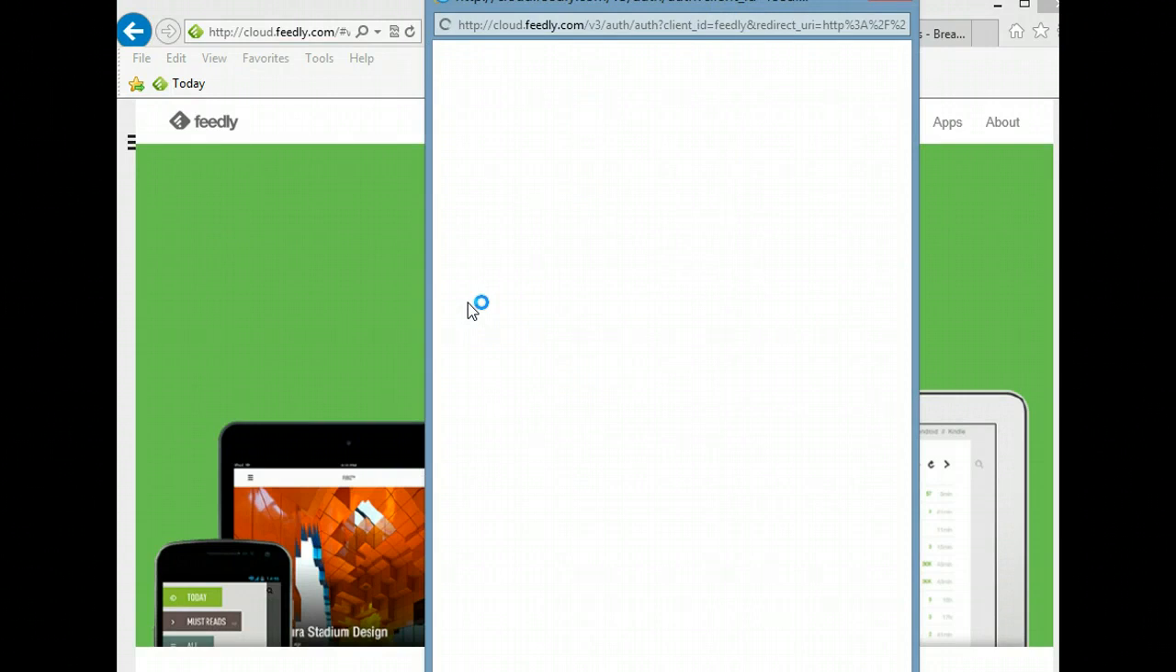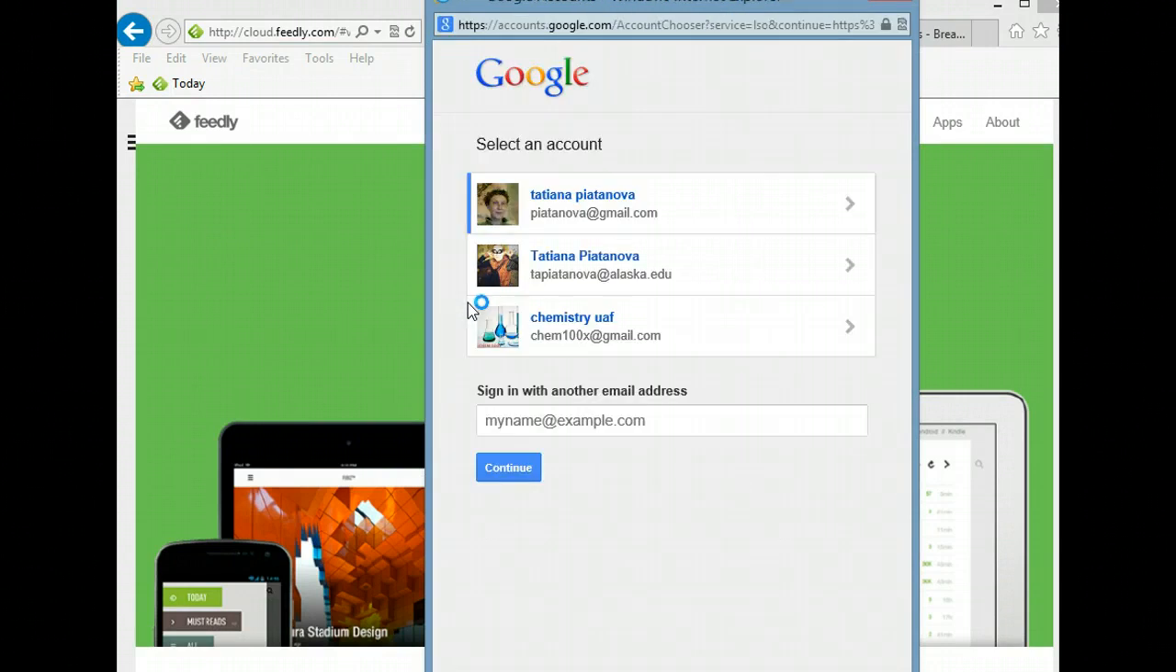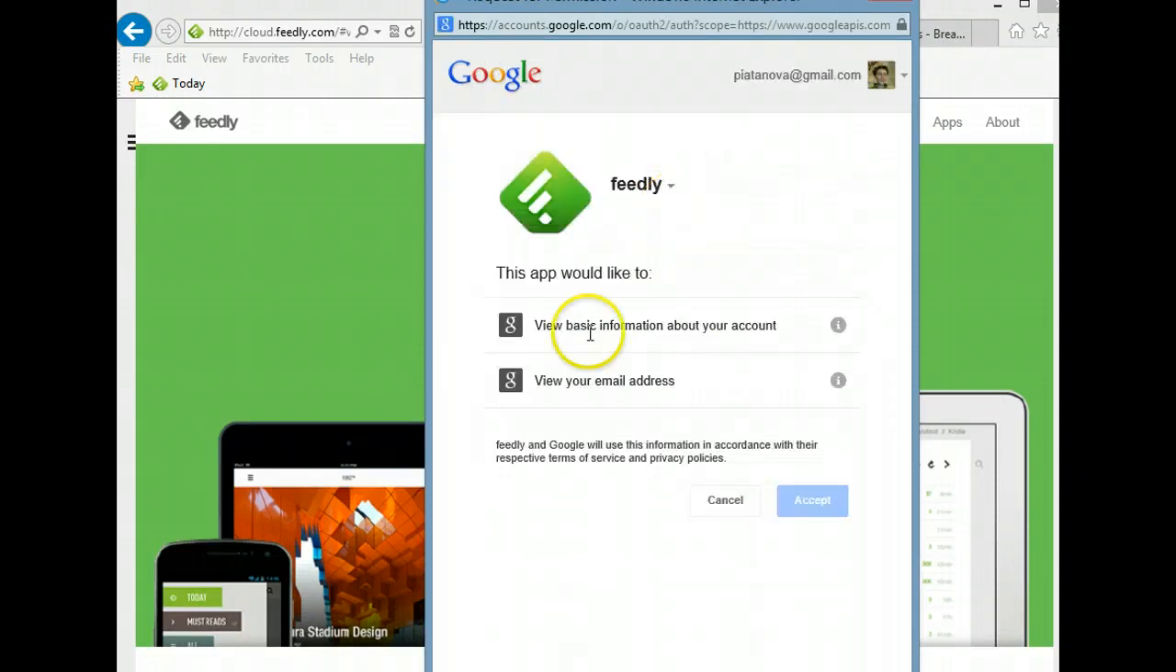Another handy feature is it will find all of your Google accounts and show it to you, so you can choose which account you want to associate with your Feedly, or you can create an account using different email address. So if you have a Hotmail, this is where you would enter it. I happen to have set up my Feedly using Gmail account already, so I'm going to log in with that account. So I'm going to select this.